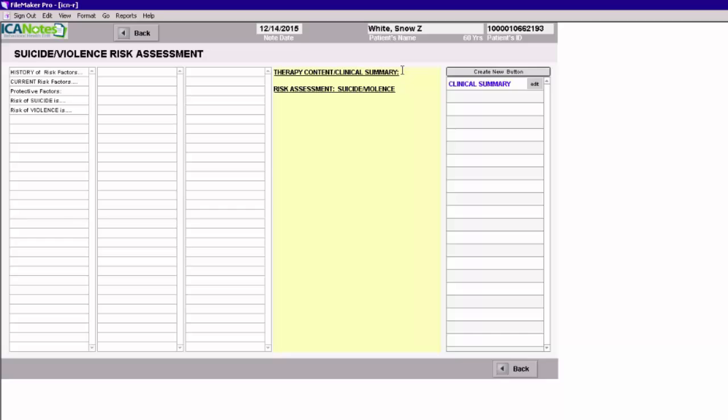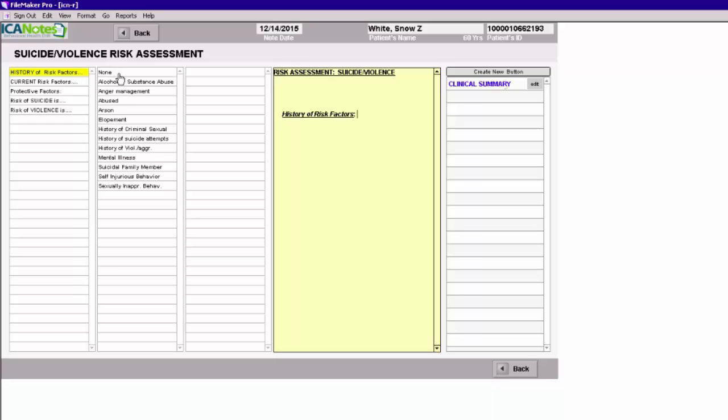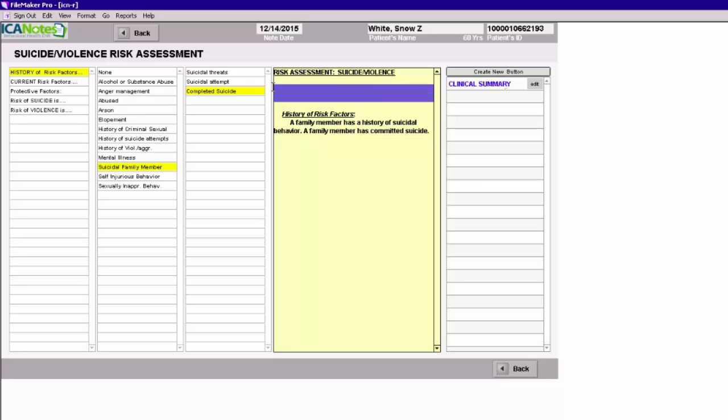I'm not doing a therapy note right now. I'm going to erase this header. Some fields in the program share documentation areas. I'm looking at the suicide and violence risk assessment. I'm in the outpatient setting. Is there a history of risk factors? As a matter of fact, she had a suicidal family member who completed suicide. So this automatically puts her at higher risk than somebody that doesn't have that family history.